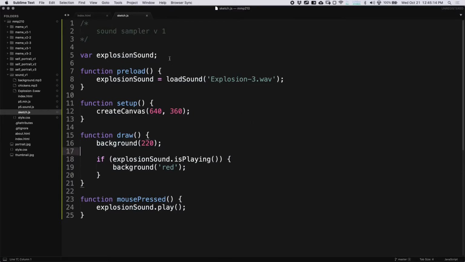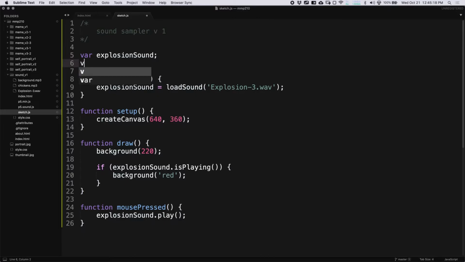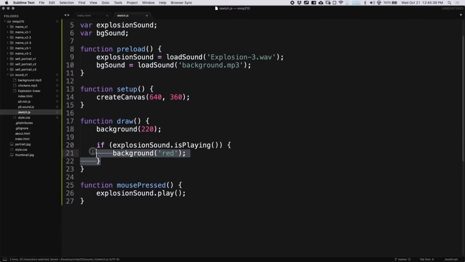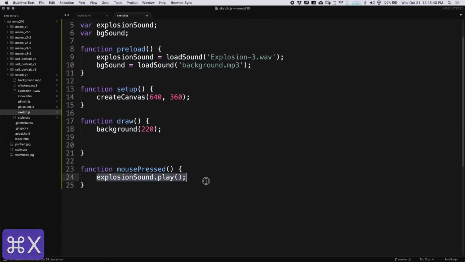And so I'm going to load a new sound that's a music track, so it's a bit longer. So I'm going to say variable bgSound. And then I'm going to load my background music. So I'm going to say bgSound equals loadSound, and I called this background.mp3. So I'm going to remove my code for the explosion sound for the moment.